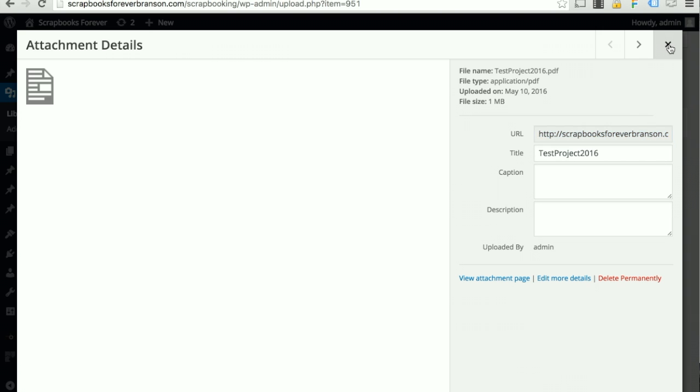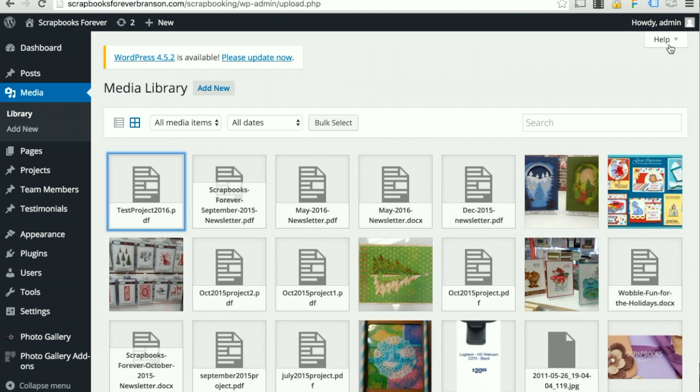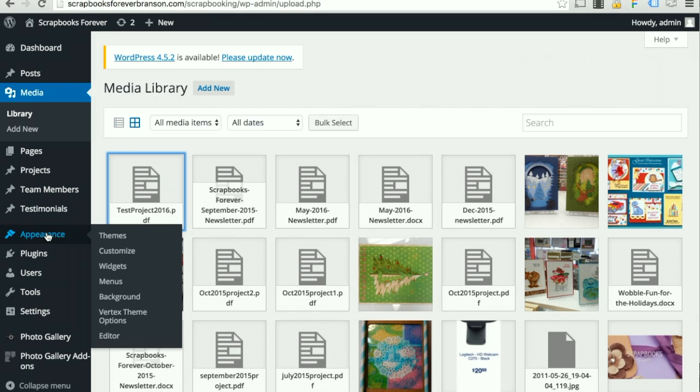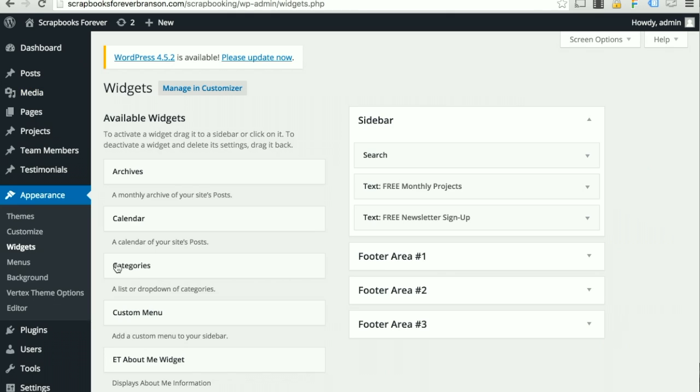Then you want to X out of that, and then we're going to go over here to Appearance, which is down towards the middle of your left sidebar menu. And you're going to want to go over here to Widgets. Now, this is your Widgets console, and over on the right hand side you'll see where it says Sidebar. That's where we've got all of your widgets for your secondary page sidebars.